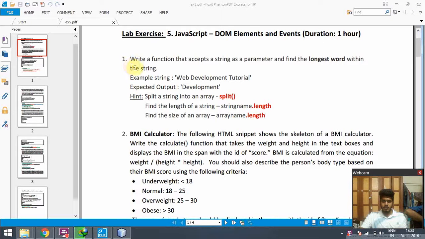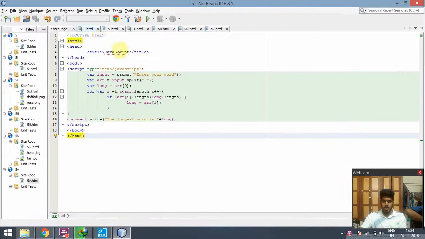So the first question is to write a function that accepts a string as a parameter and finds the longest word within the string. To do that, we start a JavaScript and prompt the user to give an input, and using the split function we split the string into an array, and using the array dot length we get the length of each element, and we run a for loop in which we check the length of each element of the array and the longest will be printed.